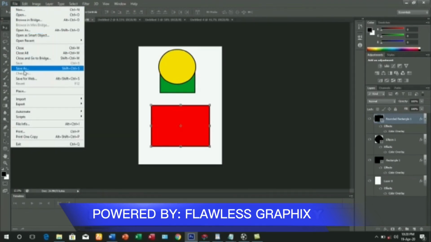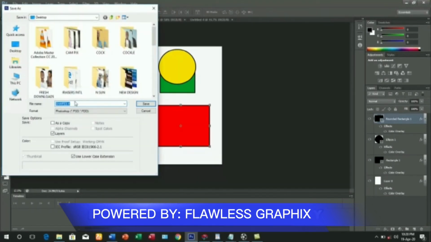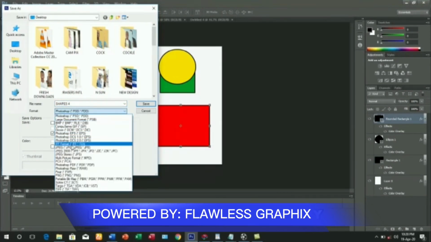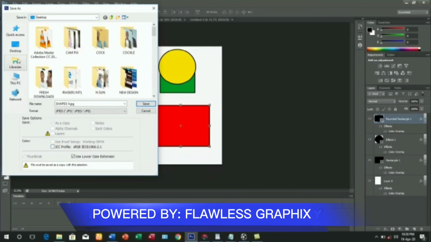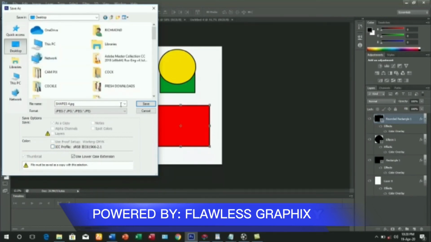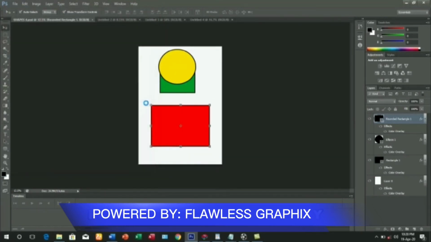Then if you want to save it in a picture format, the same procedure, go to file, you go to save as. When you go to save as, already the name is there, so I leave it like that. Then the format, I select JPEG. We have 3 JPEGs here. Always use the first JPEG. Then if I want to save it on desktop, I go to desktop, then I go to save.